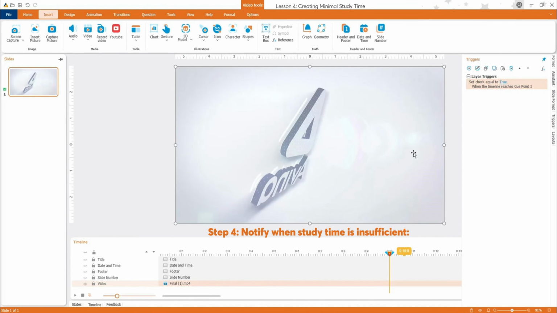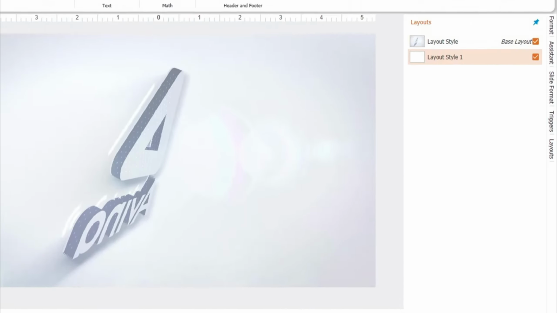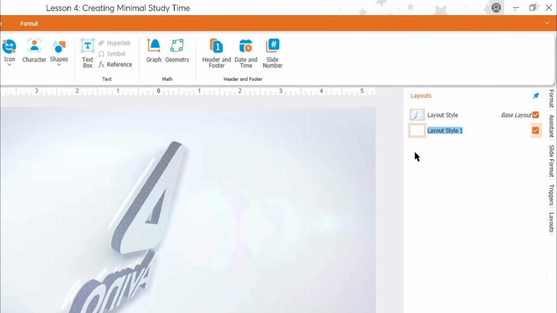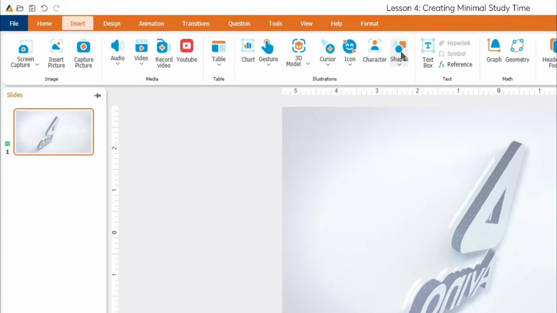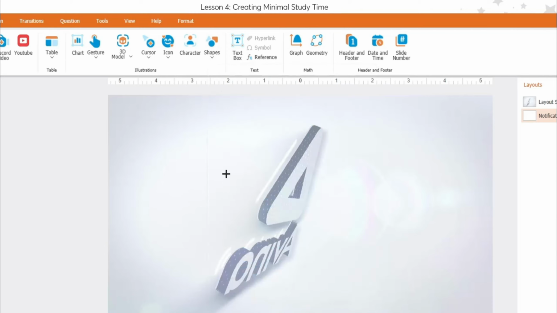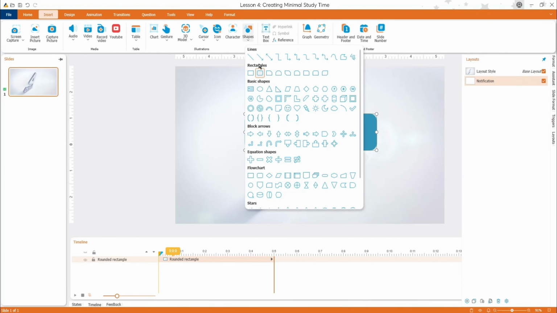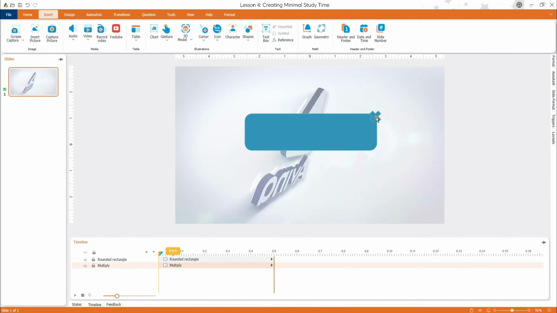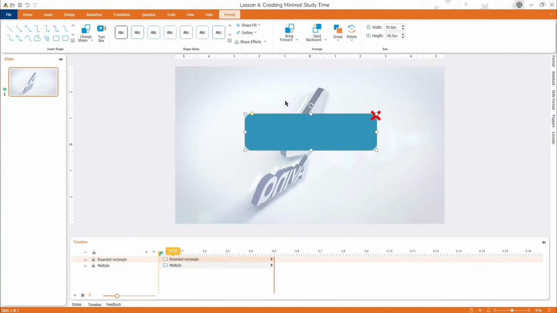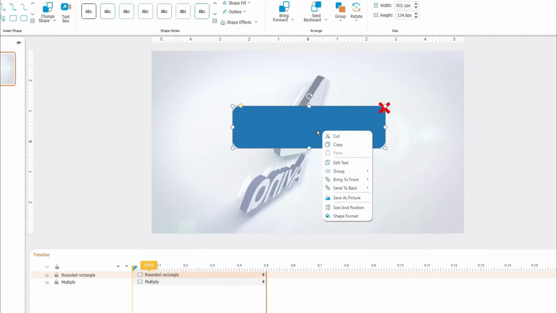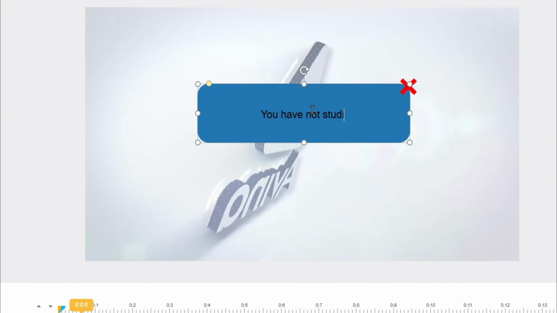Step 4. Notify when the study time is insufficient. Go to the Layout section and click Create New Layout. The icon is a plus sign. Design a notification to display on the slide when the user hasn't reached the minimum study time. You have not studied enough for the minimum time to pass the page.